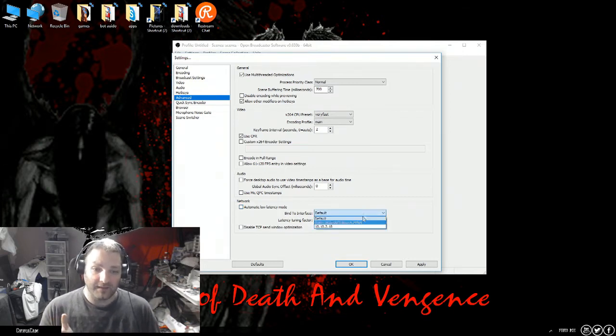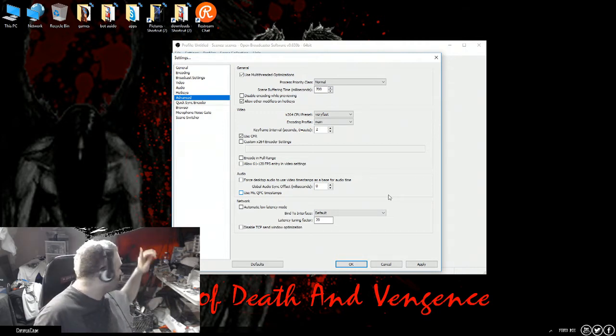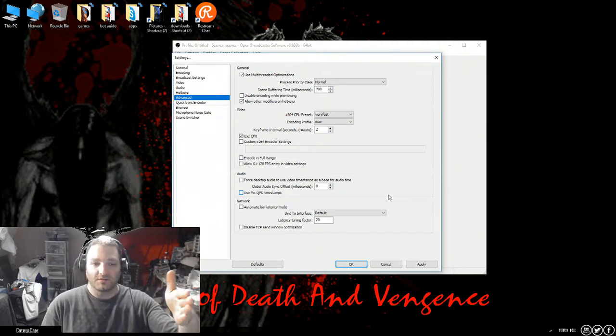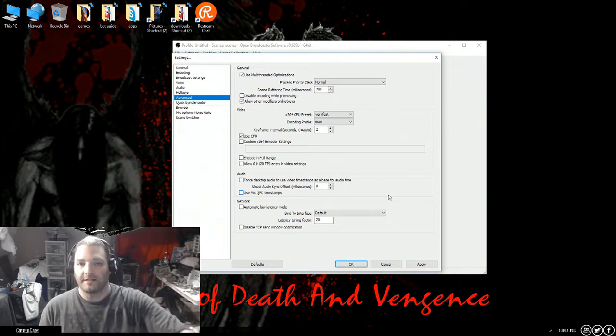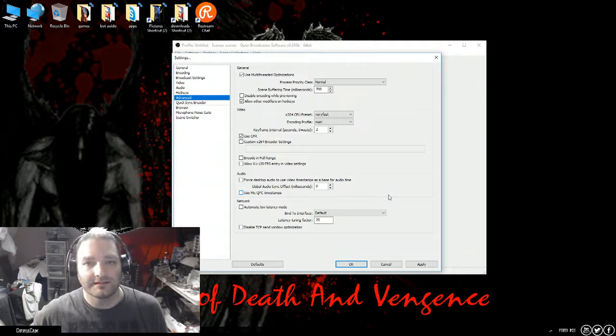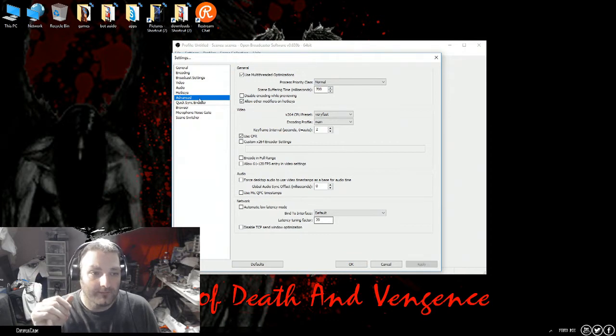Bind to interface, basically this is where you can pick, if you've got multiple network cards, for example a gaming card. I've actually got a Killer NIC LAN card over there. I don't use it, I used to have it, but you can set it so that your OBS only runs the packets through that one. Again, don't worry with this. If you're new to streaming, don't even worry about it. Just leave it set to default. Disable TCP and window optimization, leave that alone. Okay, you click apply.